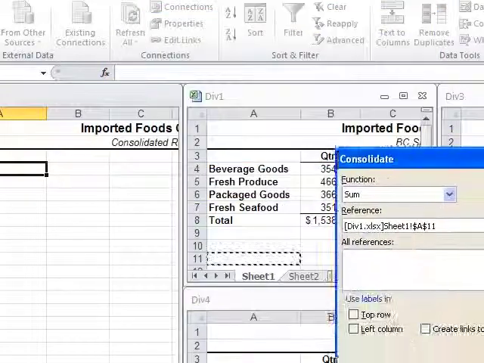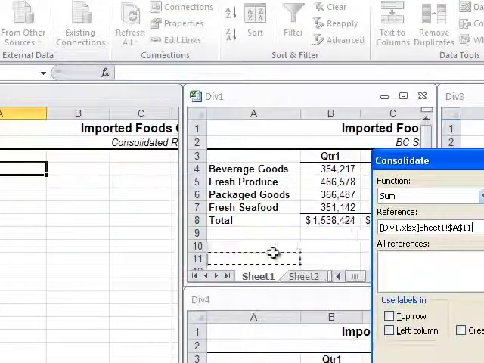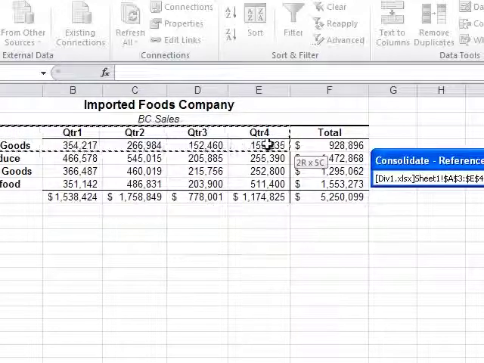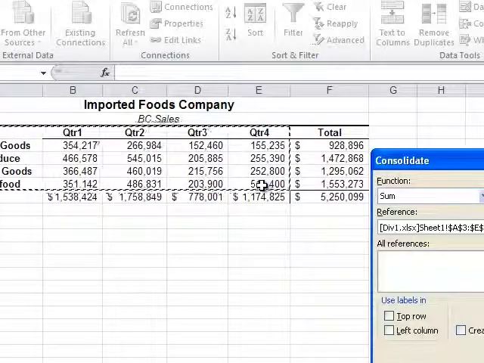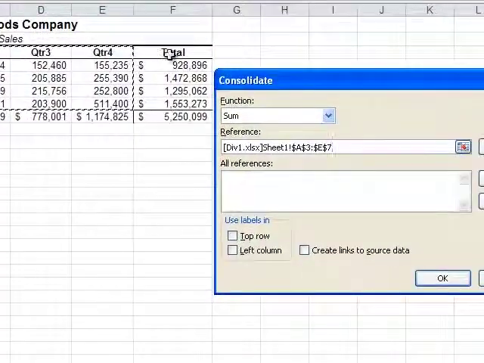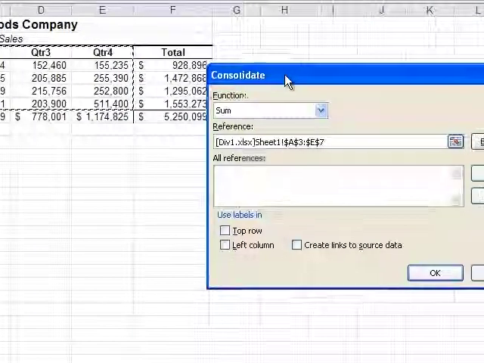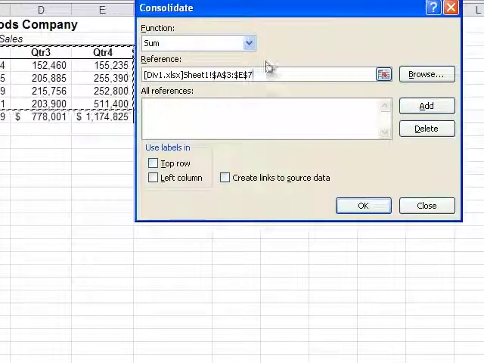When I do a quick peek over to my Division 1, for example, I'll just bring down my dialog box so you can see where I'm going. You'll see that the cursor is already focused in Division 1, but I don't have the right area selected yet. So I'm going to maximize Division 1, and I'm going to highlight A3 to E7. Notice how I'm selecting text and number data. I'm ignoring the summation row and column here, because I'm creating a summation in the end, there's no use totaling up totals in my summary report. Once I've selected that reference, I'm going to choose Add.